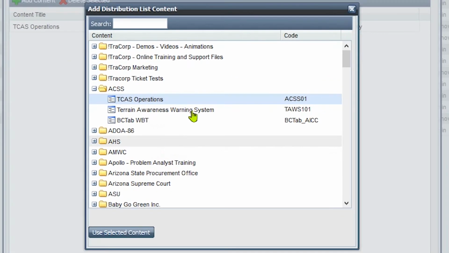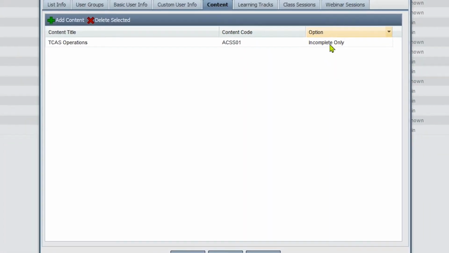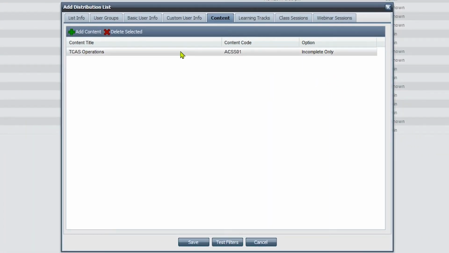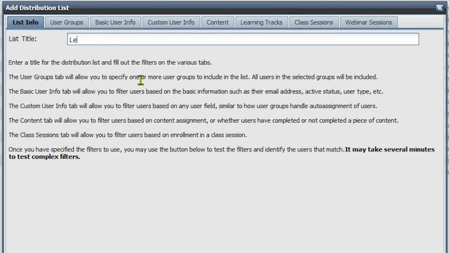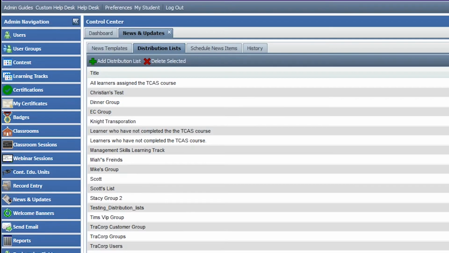Close the selections box, and now as we can see, TCAS Operations is who's going to be seeing this distribution list. Now let's go to the List Info tab and title the list Learners Who Have Not Completed the TCAS Course. Now we will save it. So now we have the distribution list. Next we are going to create a template.